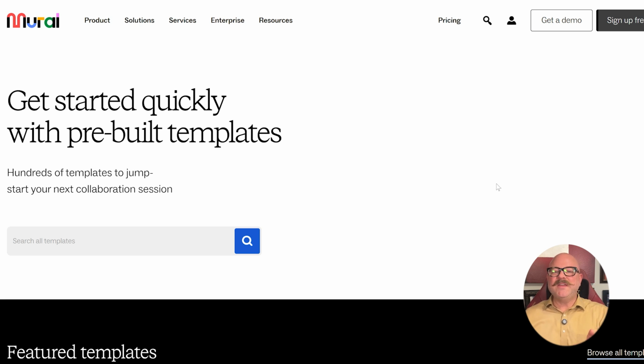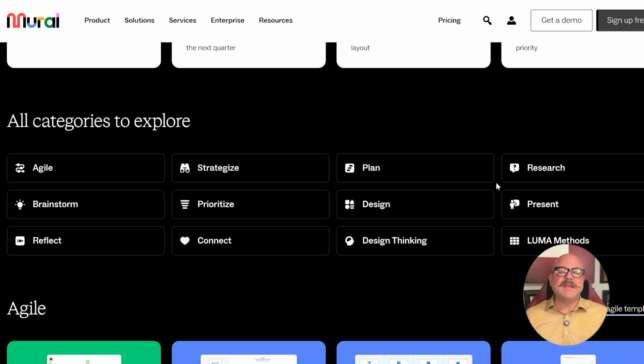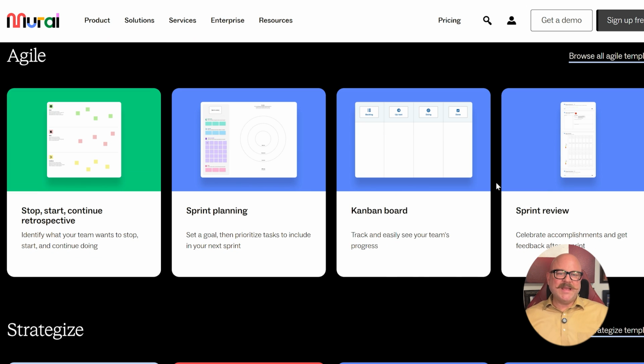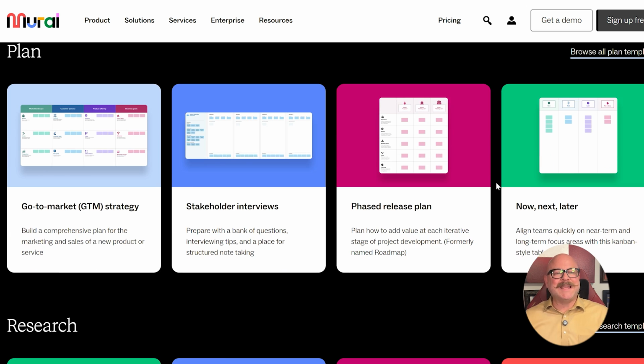Now, when it comes to features, Mural is great for structured teamwork. It has ready-made templates for things like customer journey maps, brainstorming, retrospectives, and product roadmaps. It also has tools like private mode, voting, and timers to keep everyone focused and on track.